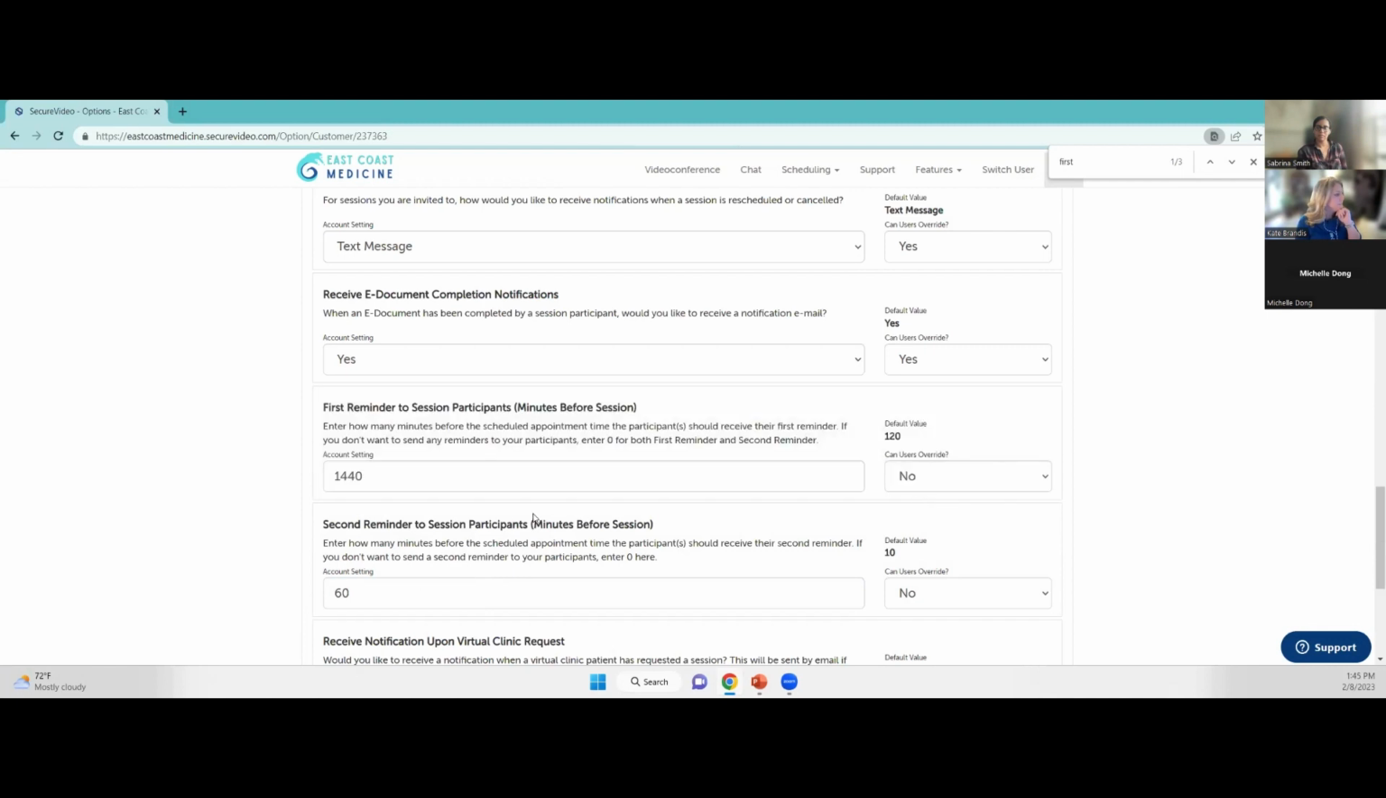All right, the other thing I want to point out about reminders is for any of these, you can just go ahead and change that to 0 if you wanted to just prevent this reminder from going out entirely. So if you would rather your participants not receive 2 reminders, you can change either the first or second one to 0.